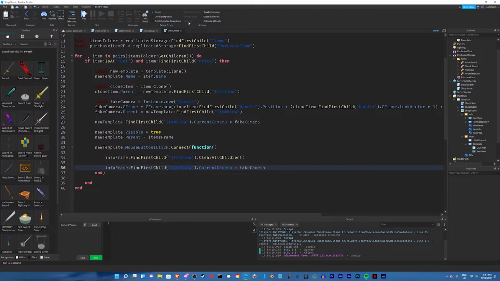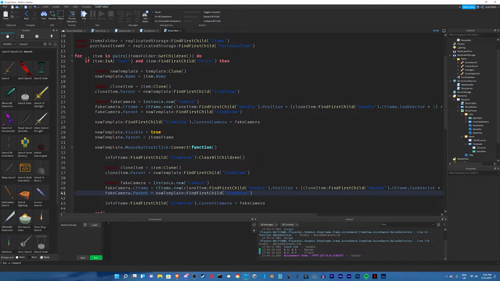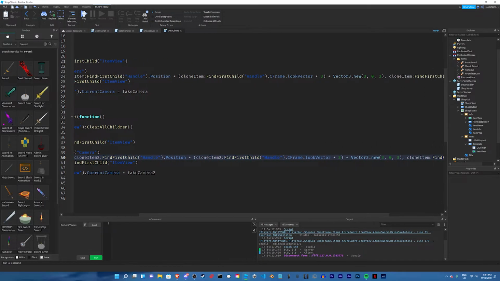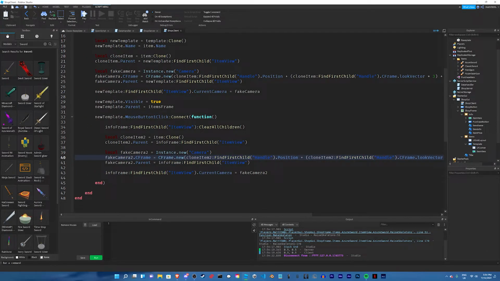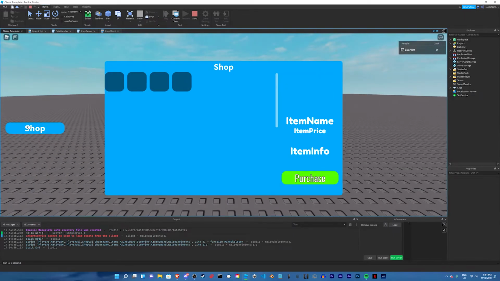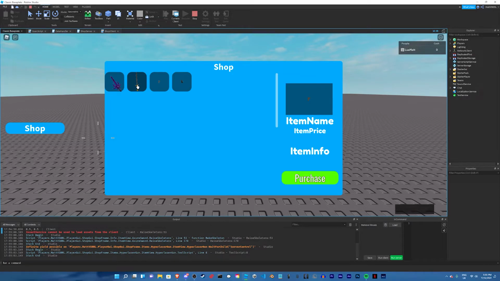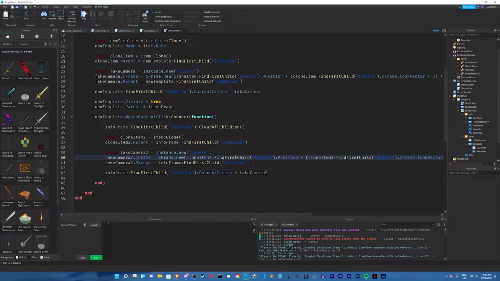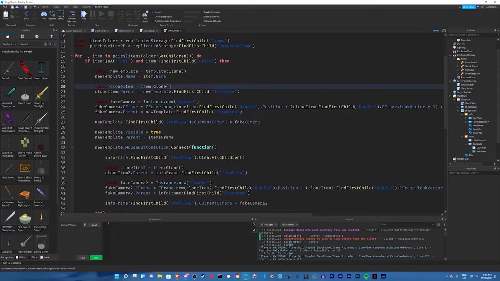Never mind, we do have to create a new camera. We do create new cameras up in this. Here we go. Item 2. So that should work. Hopefully. Please work. Yay! Now we can see stuff. For some reason it does that. That's not good. Let's just instead of that, we're gonna clone the handle.